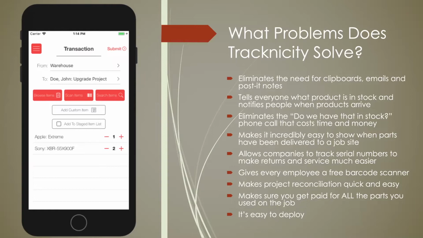It makes project reconciliation at the end very quick and easy. Everything's automated and syncs directly with QuickBooks. So when you want to run a job cost, anything that's been checked out of Tracknicity shows up in the job cost. And what that does is it makes sure you get paid for all the parts you used on the job. This was something that we as a company weren't doing very, very well. And we said there's got to be a better way.